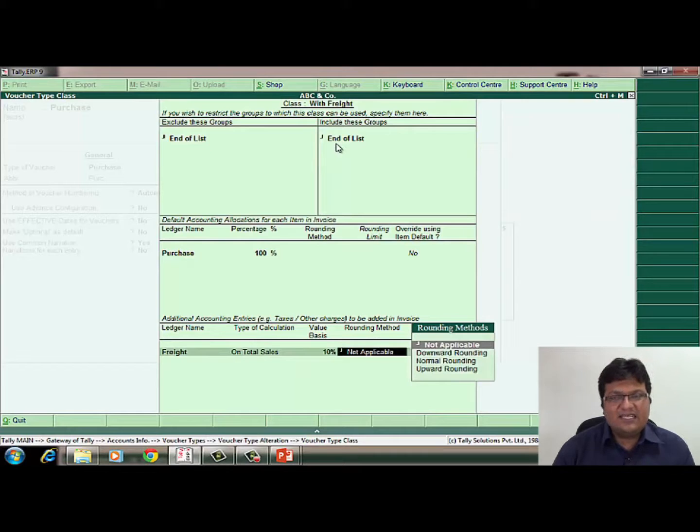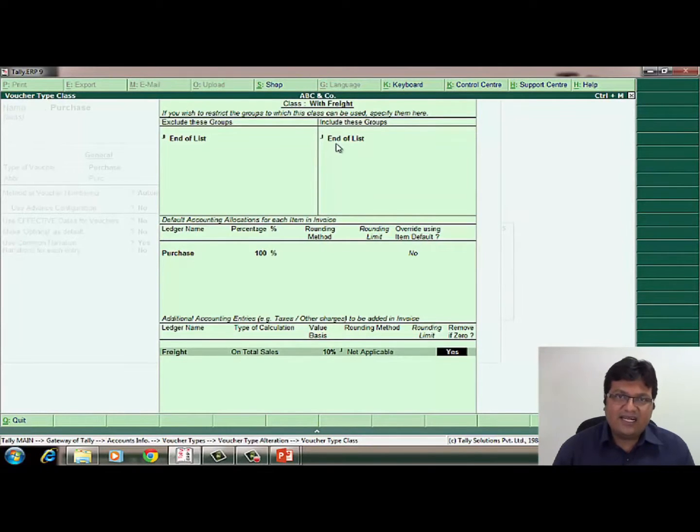Rounding method, as I explained, will round off the values as per the expectation set over here. And remove if zero: if the rounded off value comes as 0 on the invoice, then the entire line of freight will be removed from the purchase invoice.